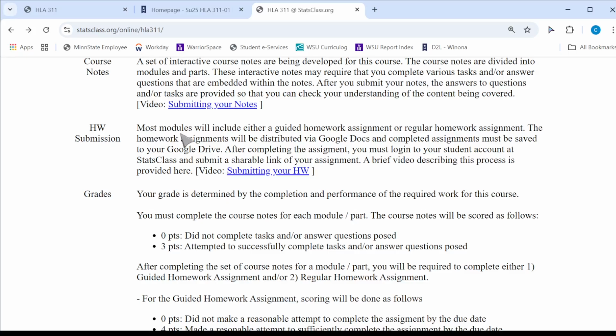As I said, most of the modules are going to include either a guided homework assignment or a regular homework assignment. These assignments will be distributed to you via Google Docs, and completed assignments must be saved into your Google Drive, or you can use OneDrive as well. So after completing the assignments, you're going to need to log into your student account at Stats Class and then submit a shareable link to your assignment.